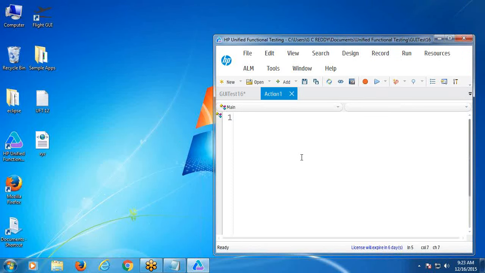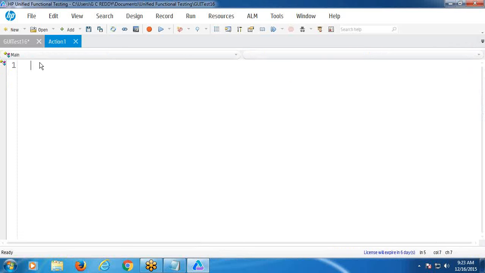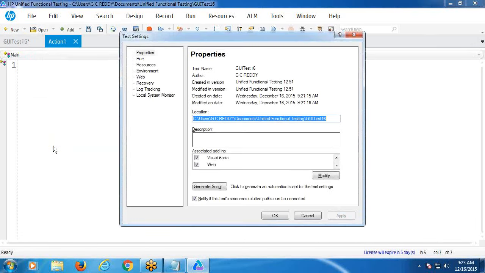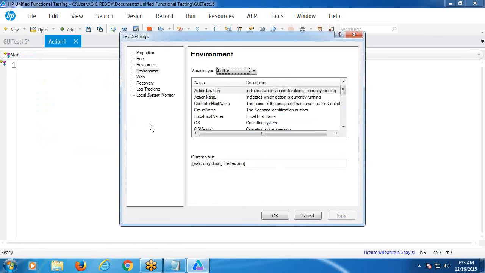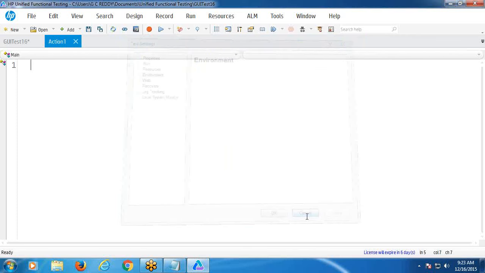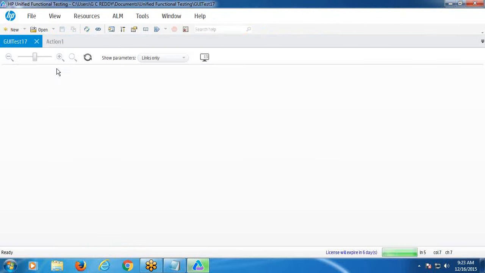Guide me, Saujanya, how to associate an environment variables file? File menu, and Settings, Environment. In the variable type, select user defined. And load variables and values. This same test already has it, so I'm taking a new test.